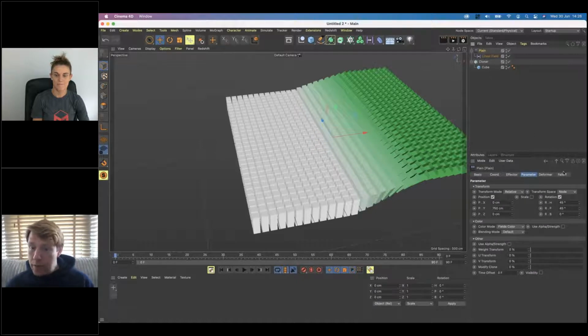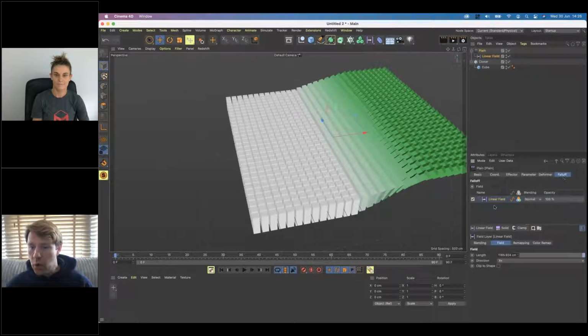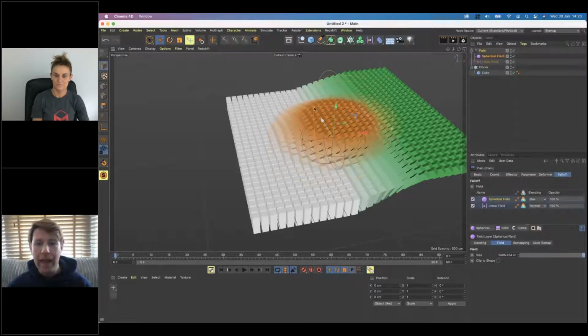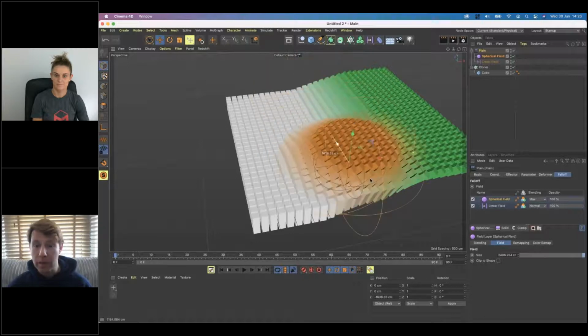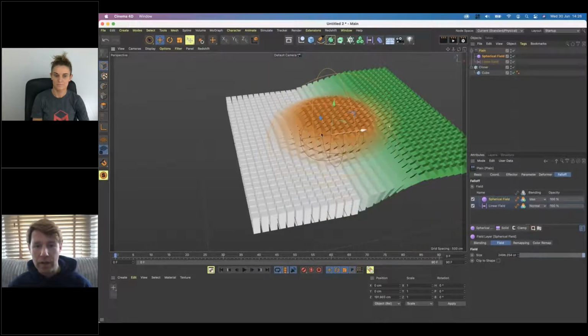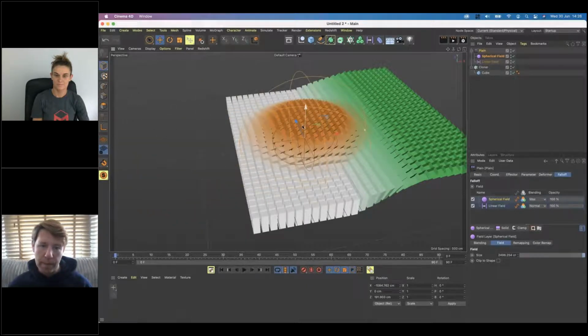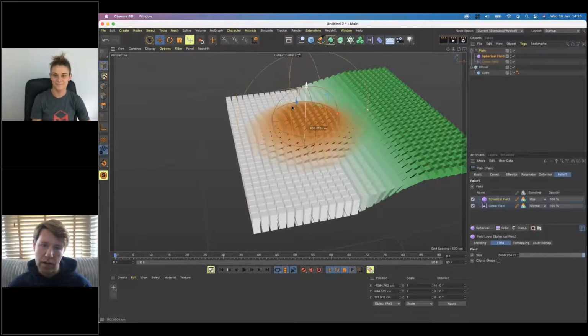Fields become even more interesting when you look at the fact that you've got blend layers, because you can have more than one field affecting an effector. So let us create a spherical field. Now I have a very tiny spherical field, so let's increase its size. And now I have a spherical field that is also doing the same thing as the linear field was. Wherever the spherical field was, those clones change rotation, height, and so on.